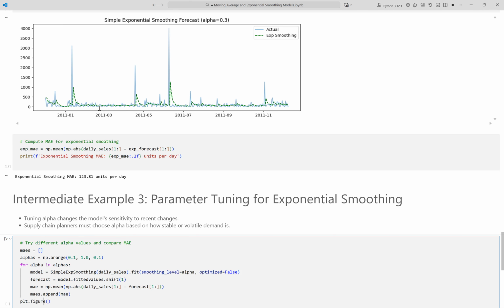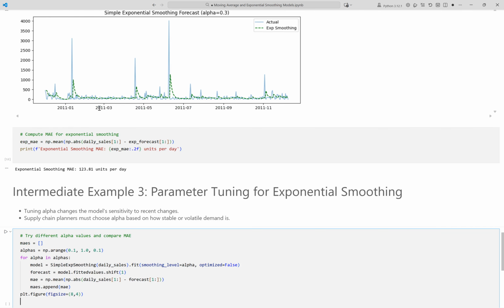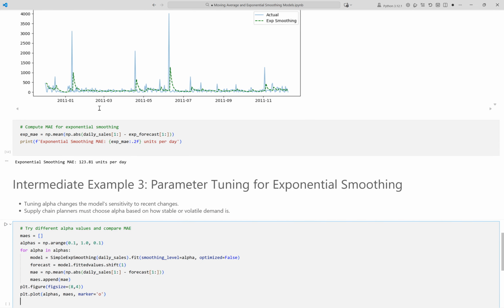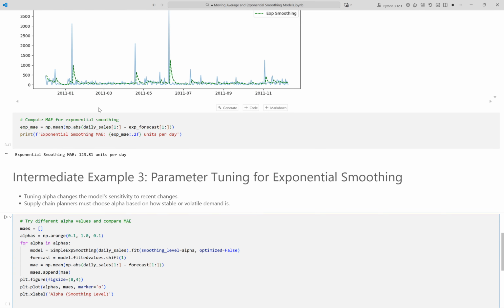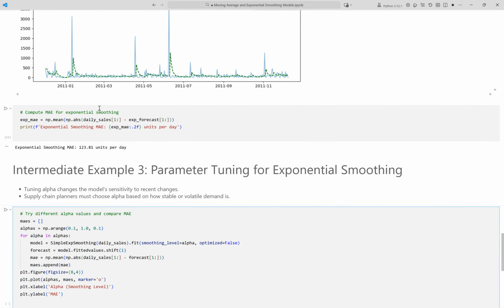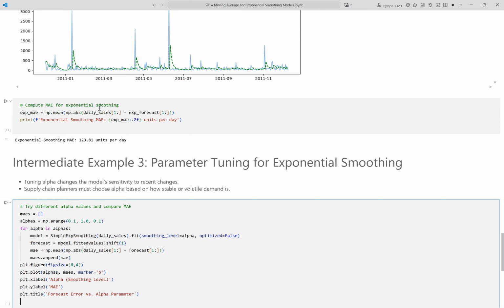Make a plot of MAE against the smoothing parameter. Label the x-axis with alpha values. Label the y-axis as mean absolute error for operational clarity. Give a descriptive plot title showing what we are comparing. Show the relationship so planners can see the trade-off between responsiveness and volatility.